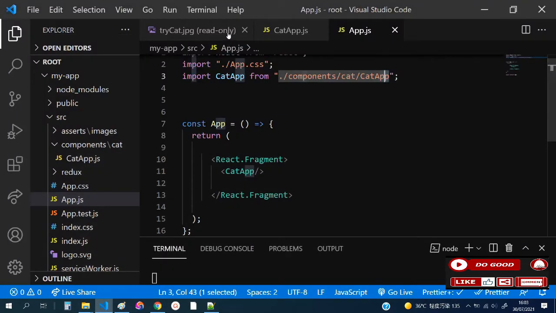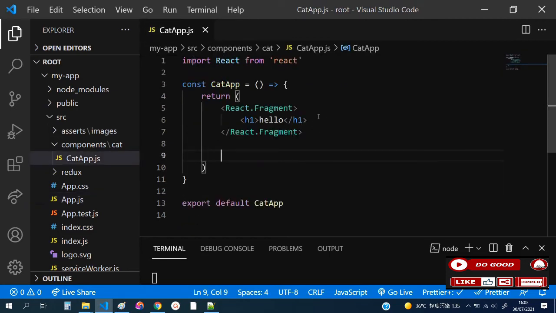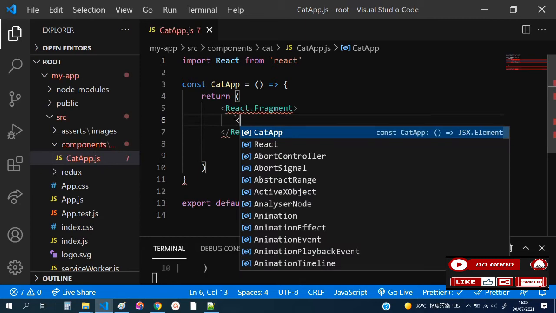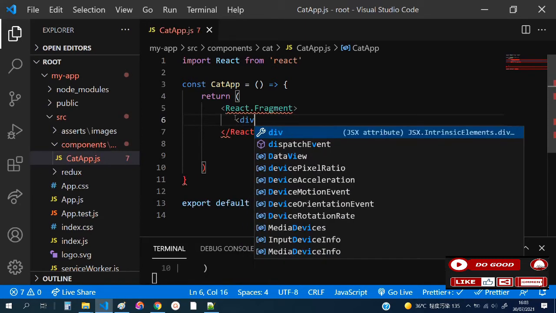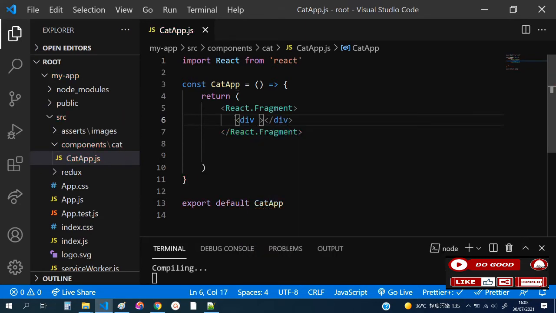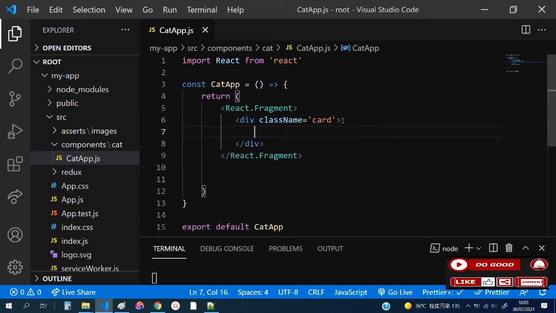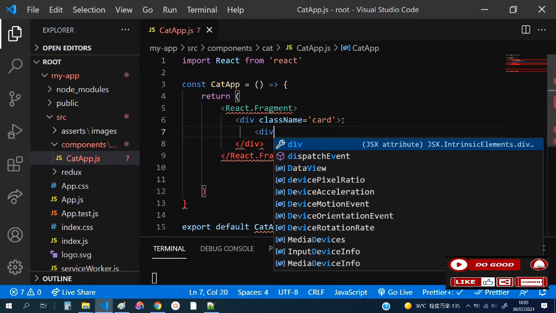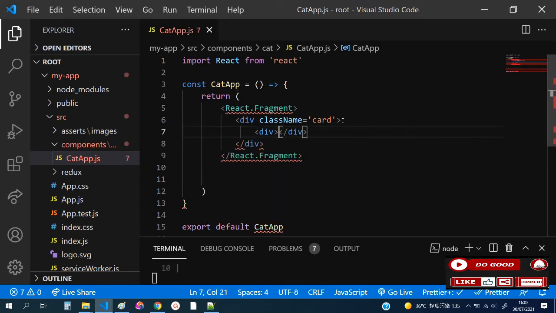So let's close all this and go to the app.js, take the hello off, then create a card using Bootstrap. So we say div, then we say className, and we say card. Now inside the card, what do we need? We need the card header and the card body. So we say div, className equals card-header.